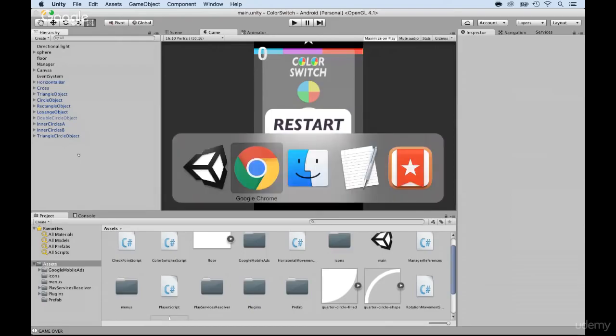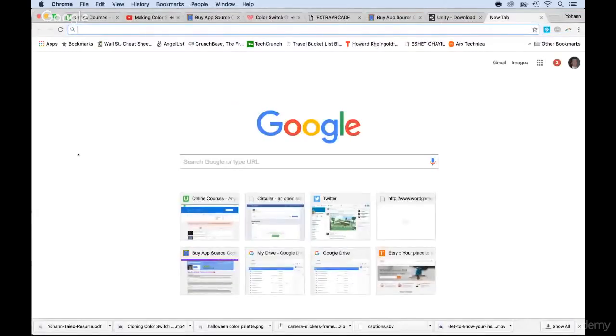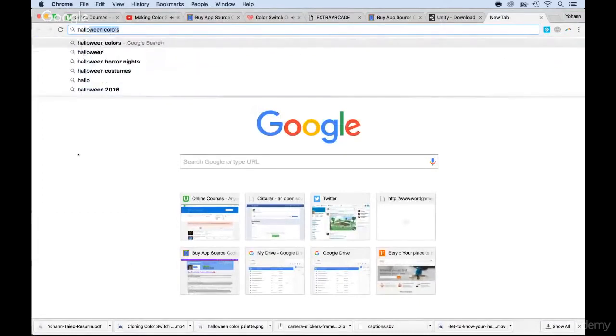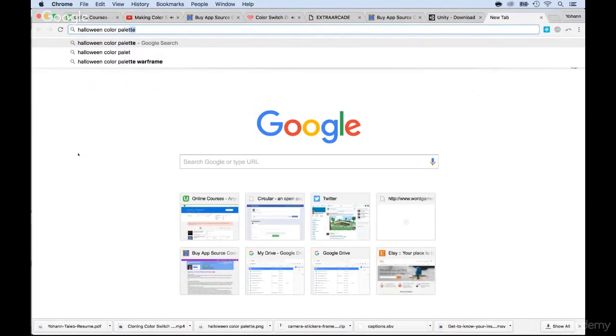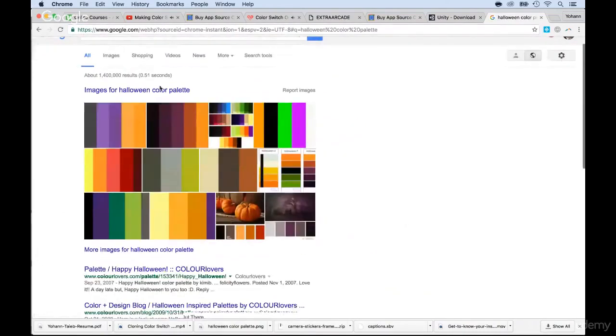To do that, I'm just going to use Google Chrome, or any web browser will do just fine. With Google, I'm just going to type Halloween color palette. Why color palette? Because I'm sure somebody on the internet already created a color palette for Halloween. Okay, so I'm going to press enter and just look here.